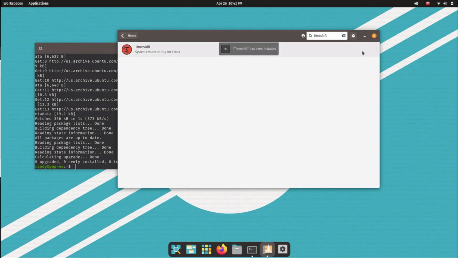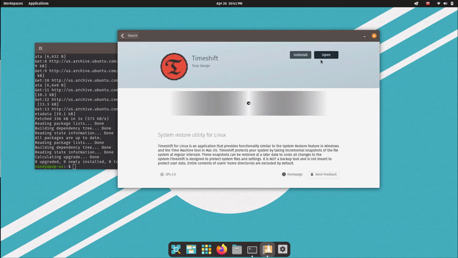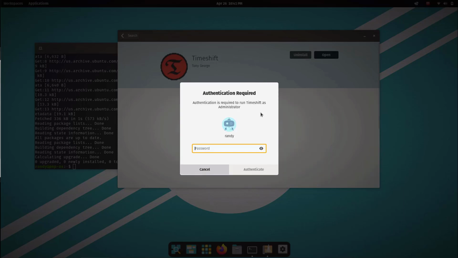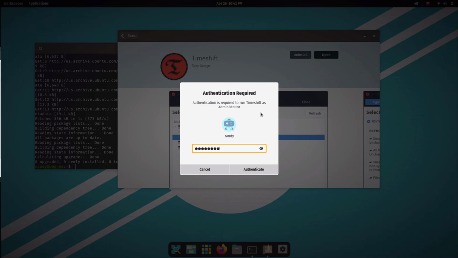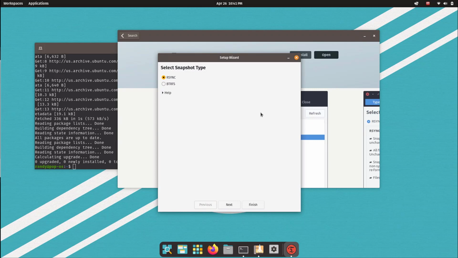And the cool thing about this current version of Pop! OS is it has progress bars built into the buttons. It's very, very slick. And you can see that it's now installed, and I click open. And since it's a system level program, it does need admin access to make a backup of your system. So you're going to be prompted to type in your password when you open Timeshift. And that's going to happen anytime you open it. For the backup or snapshot type, I recommend just keeping rsync selected and clicking next.